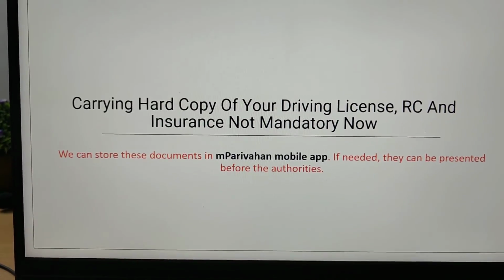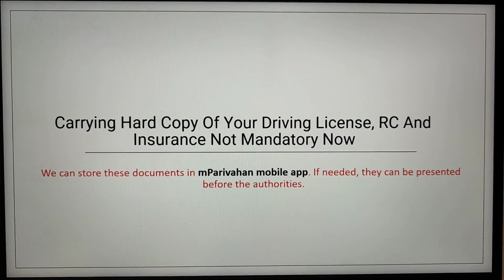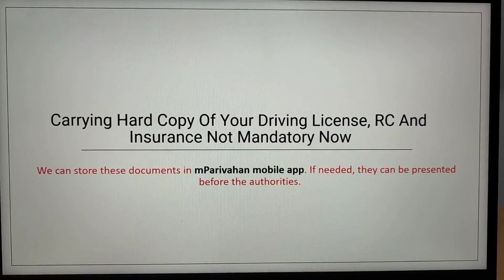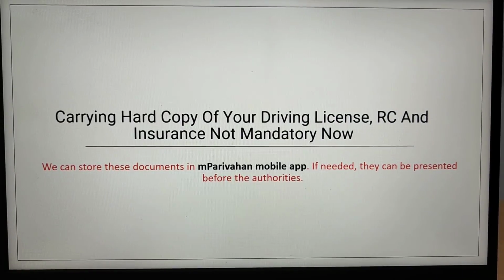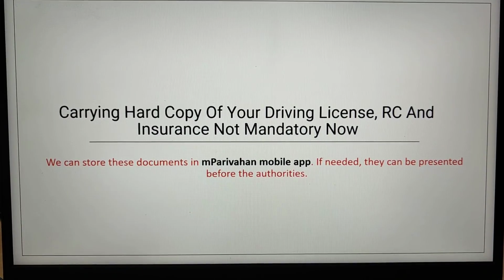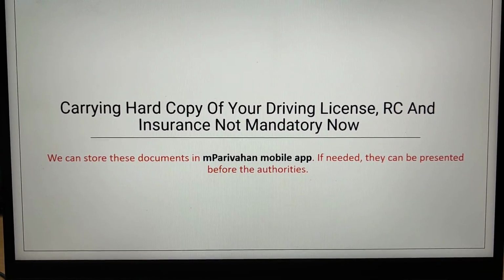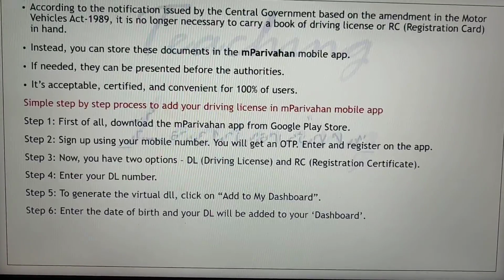This is a small piece of information that I can give you: you don't need to carry all the documents, driving license, RC, insurance, etc. All these documents can be uploaded in the M-Parivahan mobile app, and this can be presented before the authorities if needed. So let's go into more details about this.